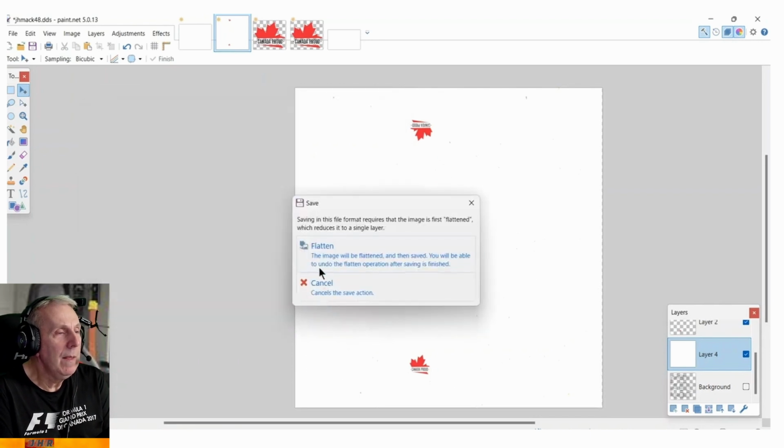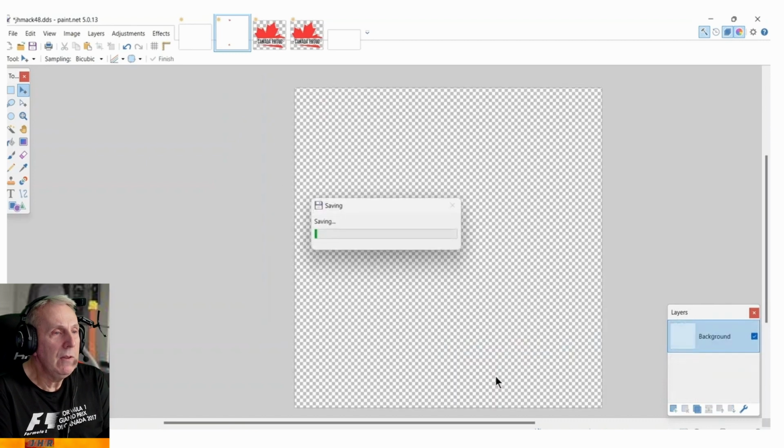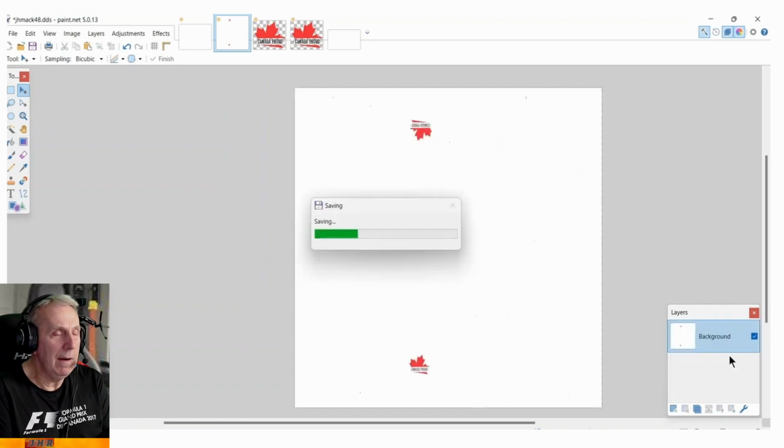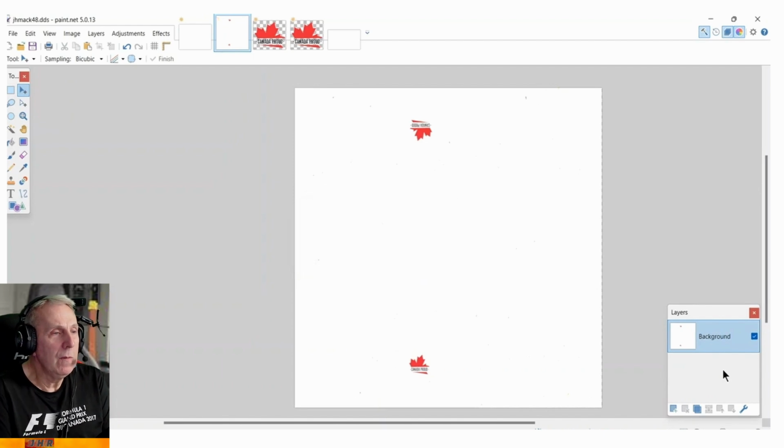Click OK, and then you get something that says flatten. Right now you have all the layers that you've put in. When you flatten it, it changes it all into just one layer. And that's what Mod Studio 2 wants when you're making an SCS file for American Truck Simulator.